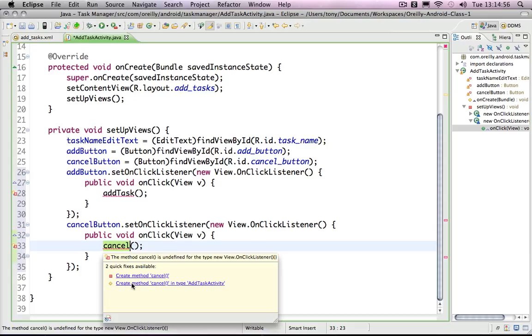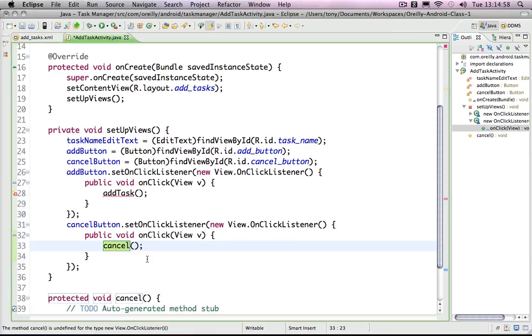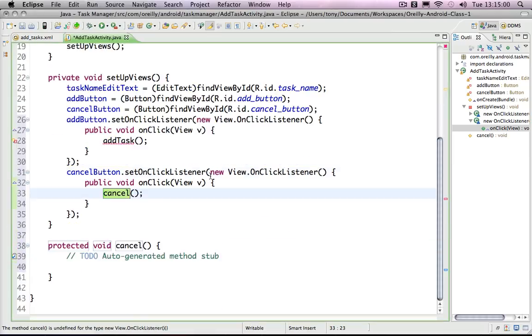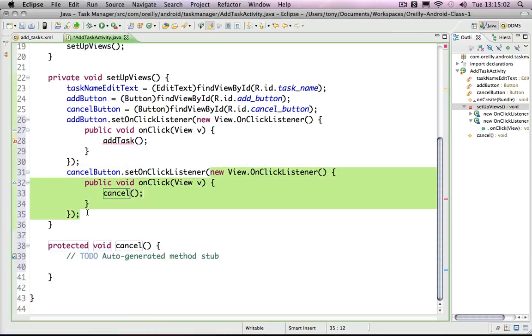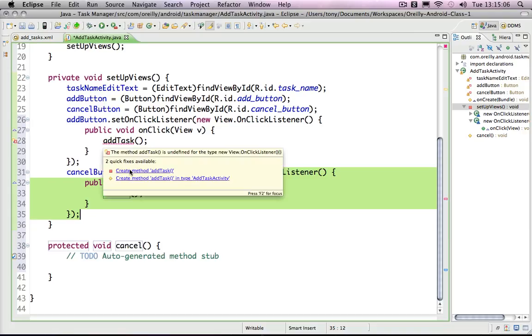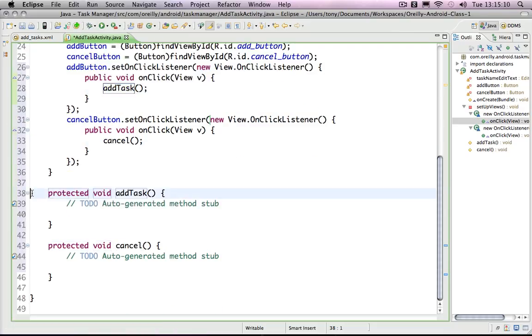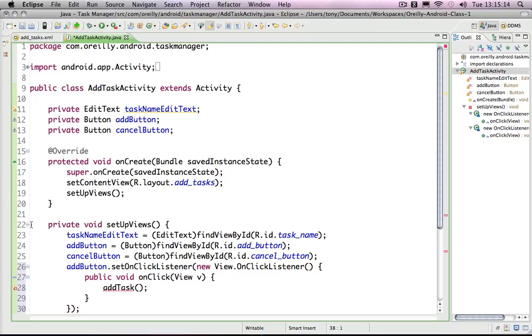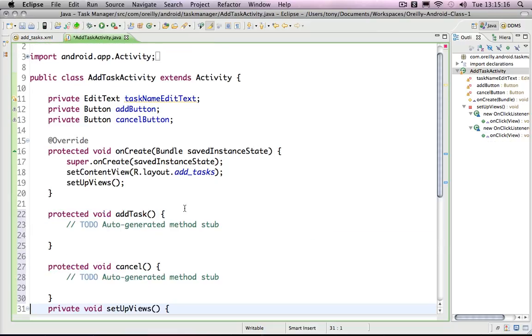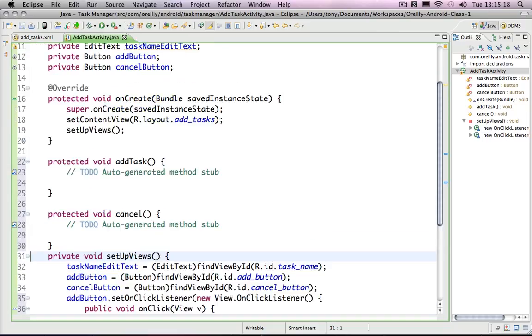And of course, we need to do that if we're to share resources, because again, we are inside of an anonymous class here. So I'm going to quick add these guys, and I'm going to move these up, cut this code just for a little housekeeping here. I think these are a little more important than set up views, so I'm going to have these at the top. So given that somehow we want to add tasks or cancel, these methods will be called, and we can do some work inside of there.